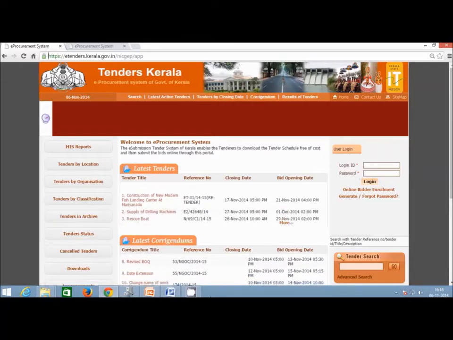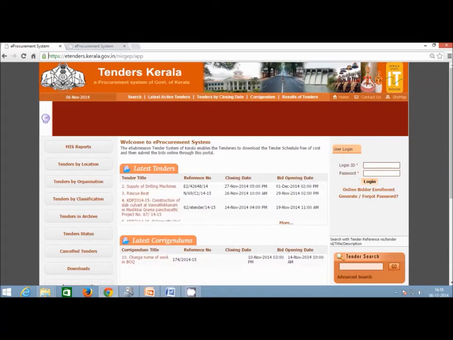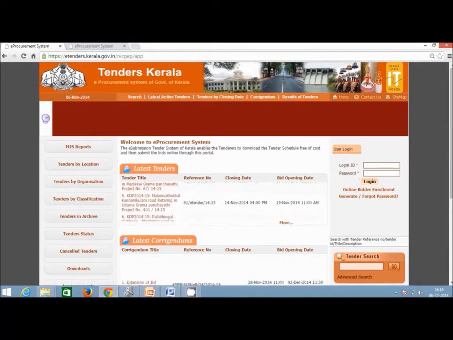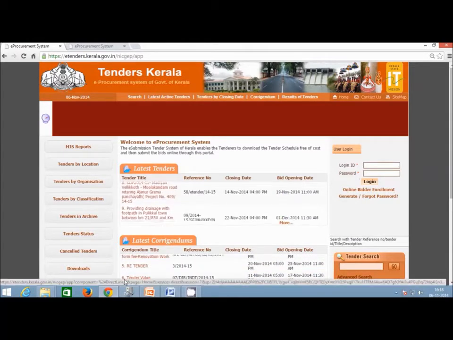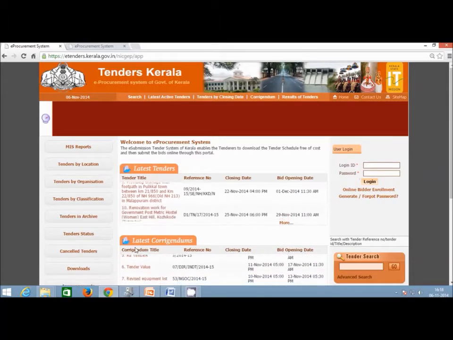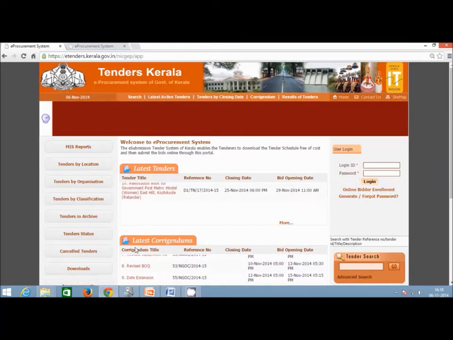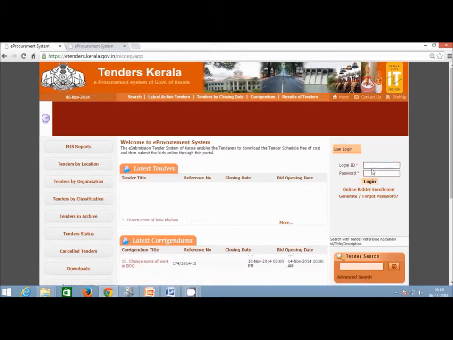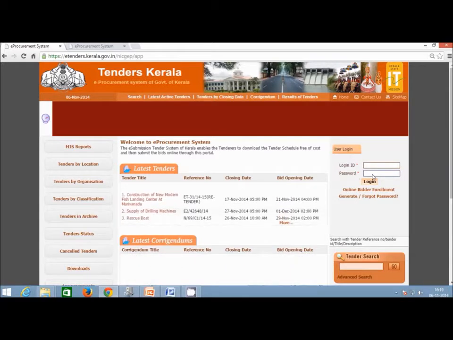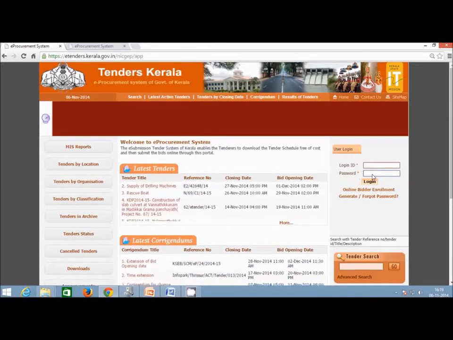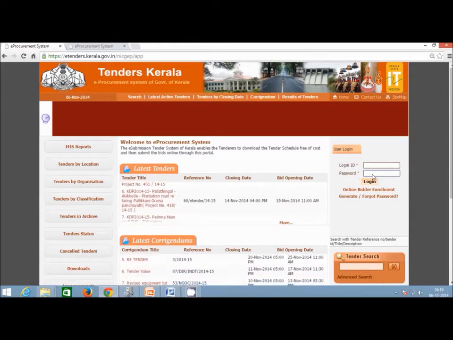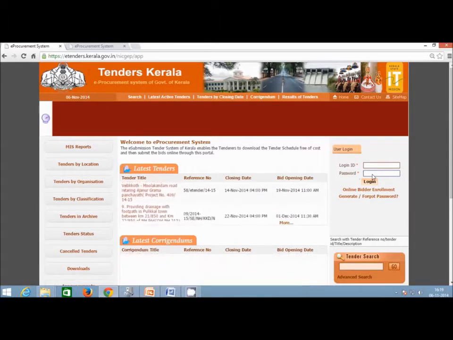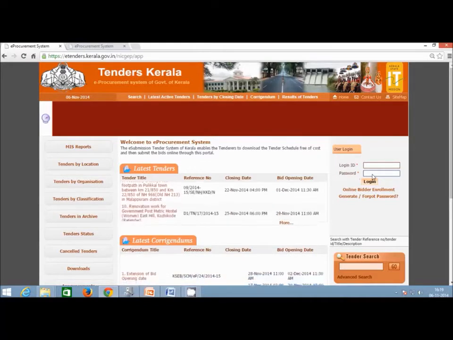Hello everyone. This tutorial will show you how to create and publish an online e-tender using the e-procurement system. Generally, the tender creation process is done by department users. The users need their e-procurement login ID, password, and registered digital signature to access their e-procurement account. Kindly note that the latest version of JRE needs to be installed to proceed with the login process.